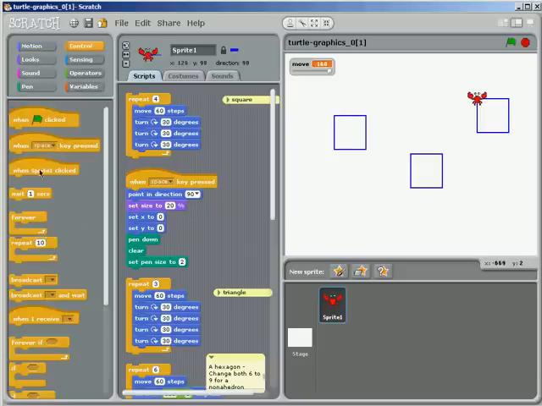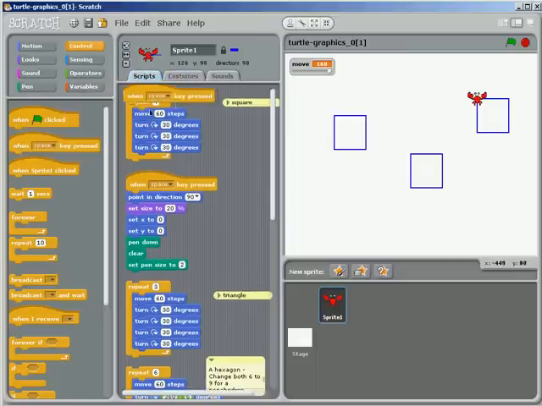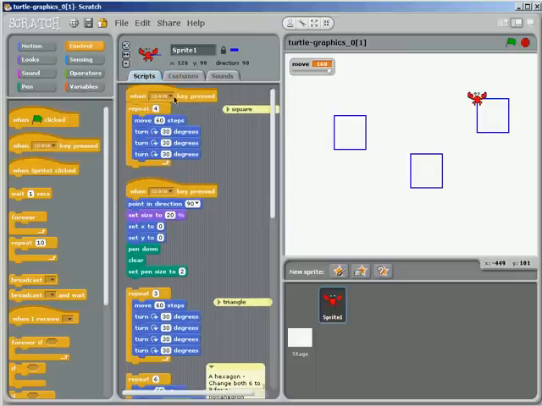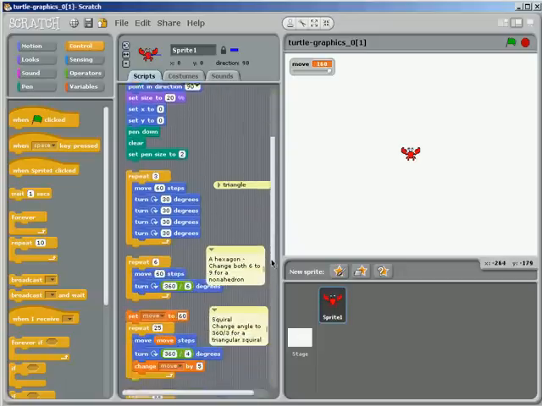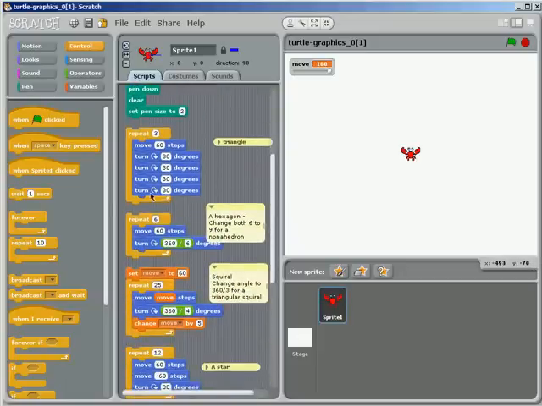And of course I could hook it up with this when space key press, or when key pressed, to make it work on just when I press the key. So if I do it here, I can just do it on A key, and when I press A, it's going to draw a little square. So space to clear. Now let's look down here at the triangle. For a triangle, I just need to add an extra 30 degrees because the corner of a triangle is 120. So I will repeat 3, move 60 and turn 120. It's drawing me a triangle.